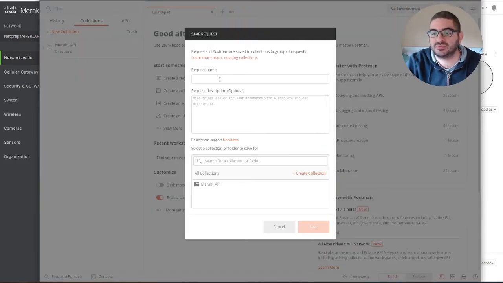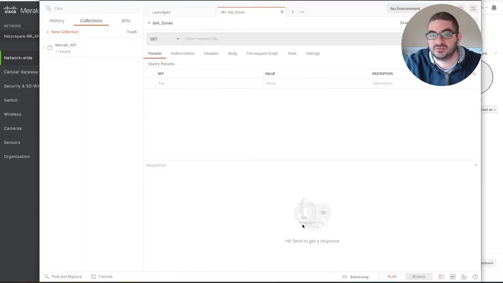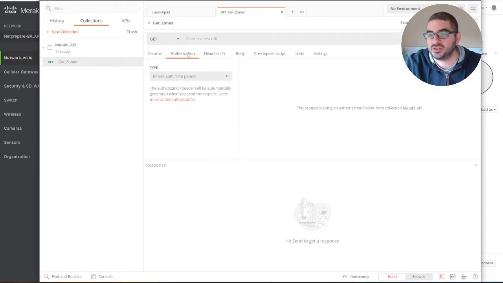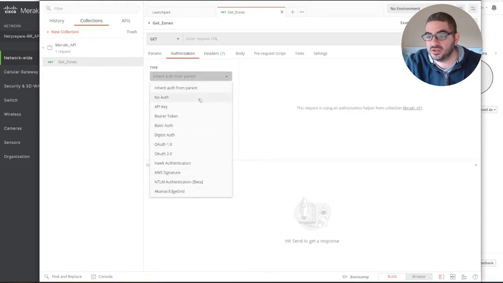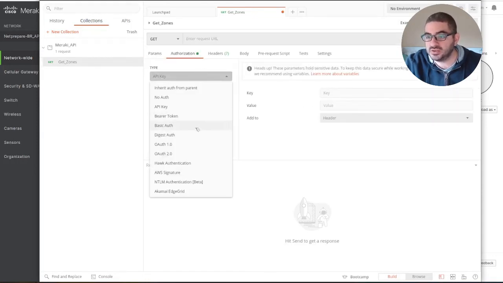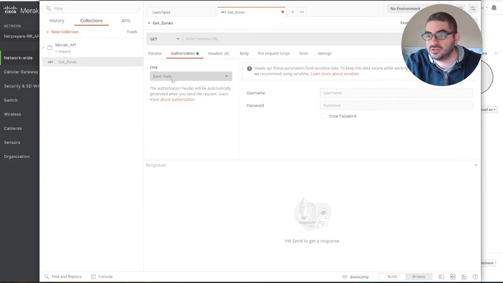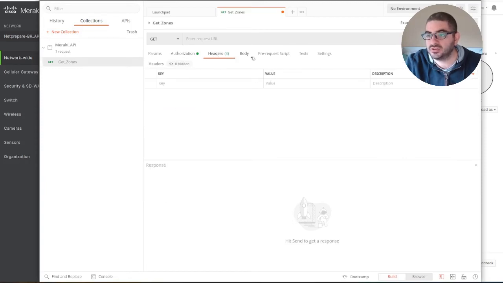So you specify the request, let's say get zones. And here you need to specify, you want to put it in Meraki and save. And this is basically it, and here you provide the URL, the authentication. There are different authentication types. You could use an API key, or basic auth with username and password. Here you provide the headers, and the body you provide here.